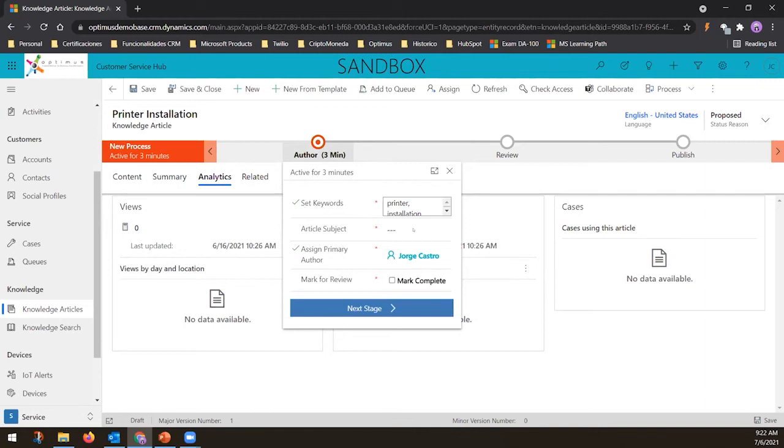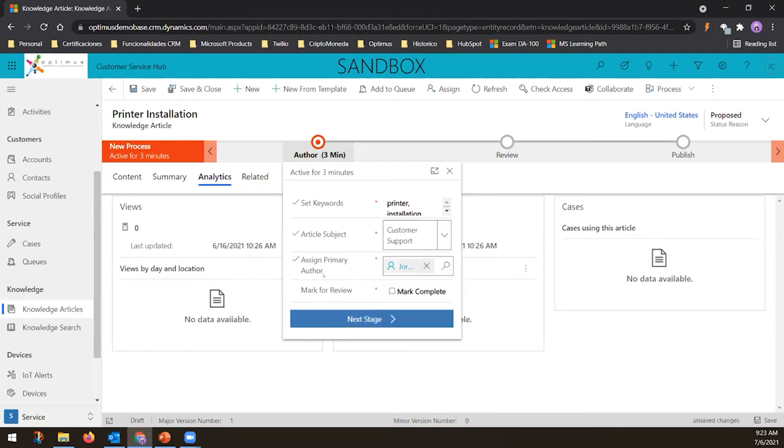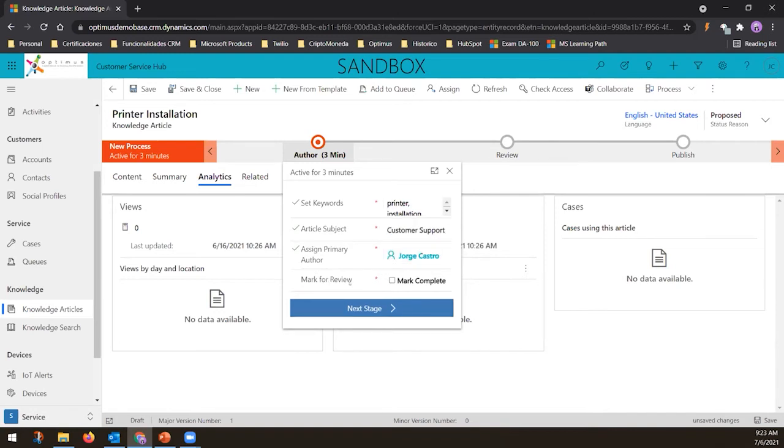Okay, so when you create the article, in the next stage it's going to suggest you set keywords and define an article subject that could be quality, could be service. You could configure this, but basically, let's say that it's going to be customer support. And if you're ready with the article, you could just mark it for review. That is going to change the status of the article to for review. And after that, you could define who's going to review that article. Okay. Let's say that I'm going to check this.